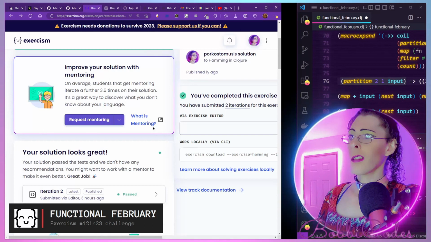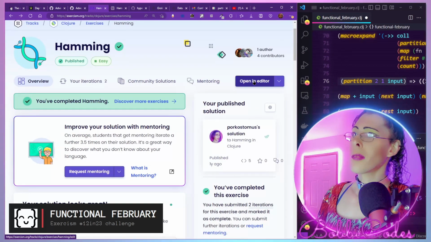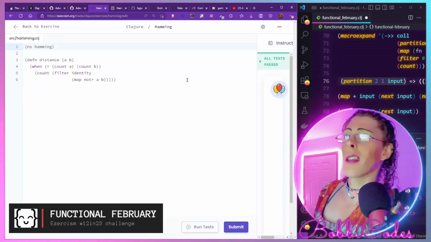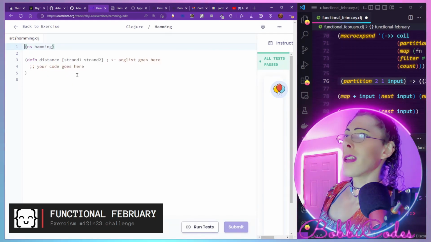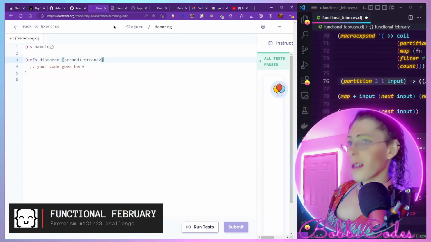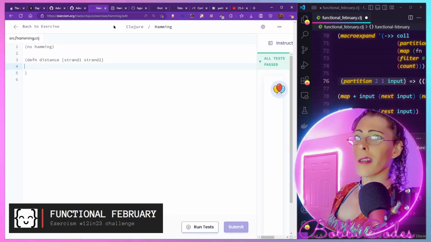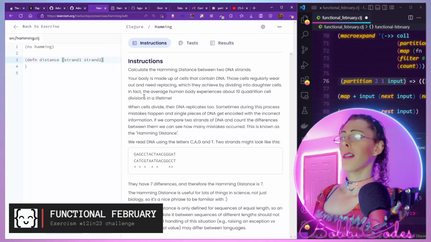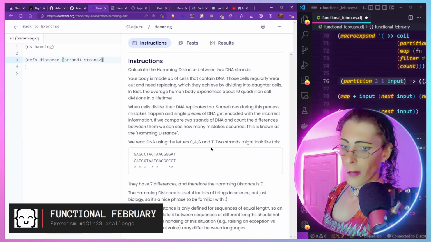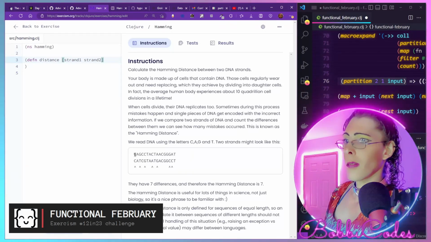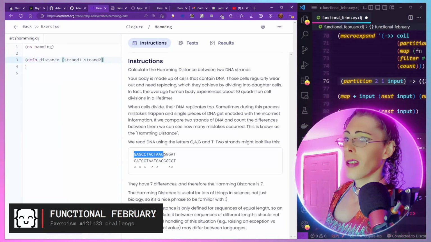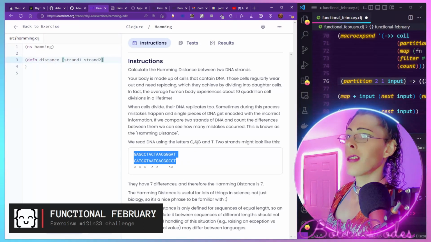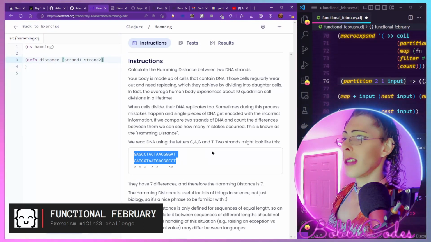This was one of the recommended problems for Functional February, and it was recommended because it is good for learning about higher order functions. So this deals with DNA sequences, which are just strings of letters to represent the nucleotides. Each letter can be C, A, G, or T.